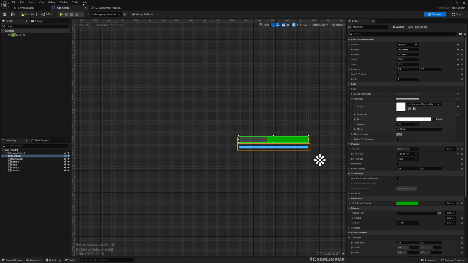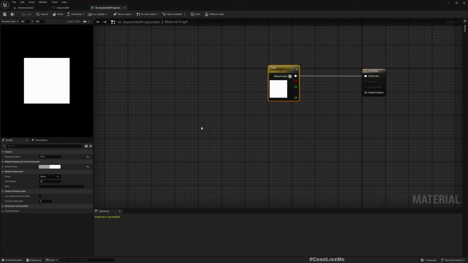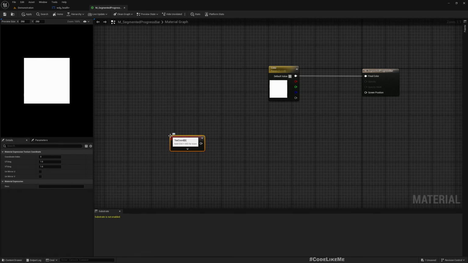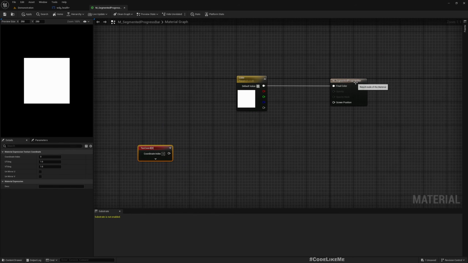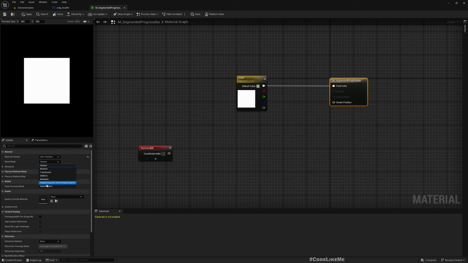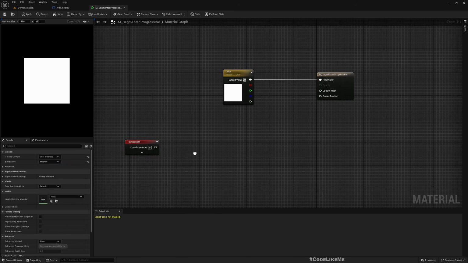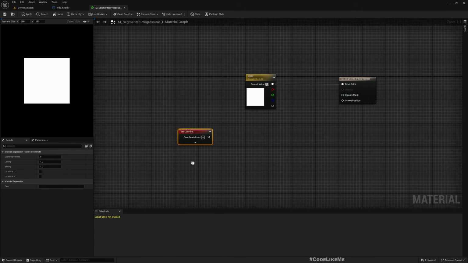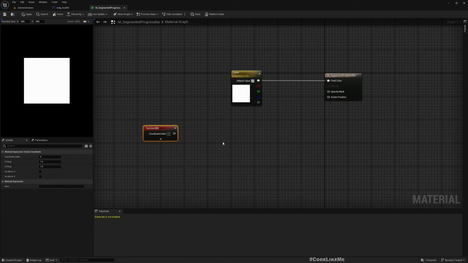So right now, to get the segmented effect, first let me get the texture coordinate like this, and then here I'll make this masked, and then to make calculations easier, I'll multiply this by 100. Okay.